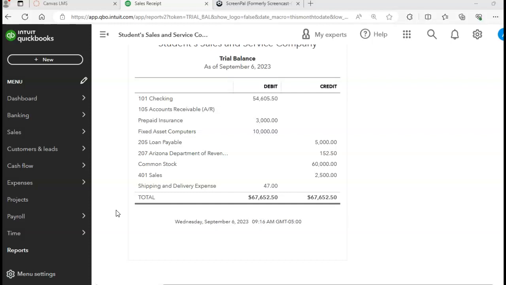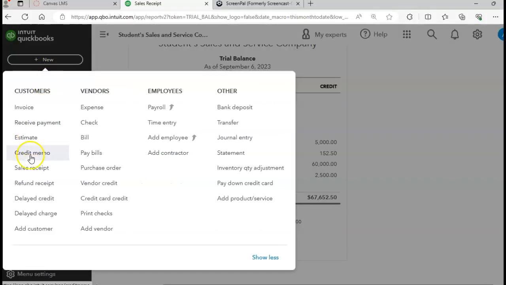So once again, we're on page 291, and there are some credit card receipts that we're going to record now into our QuickBooks Online system. The information begins on page 292 of your textbook. So let's begin by going to Plus New and then click on Sales Receipts.